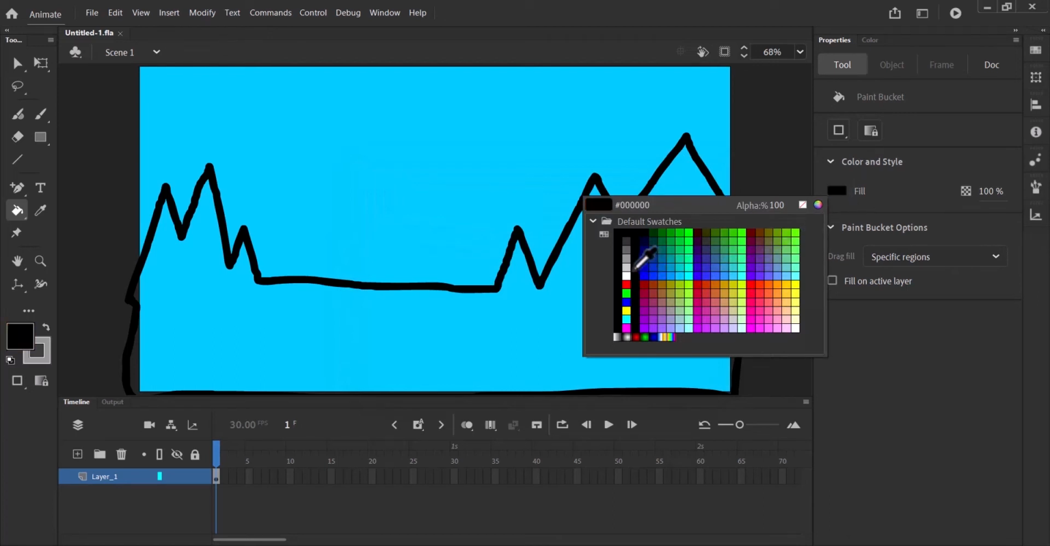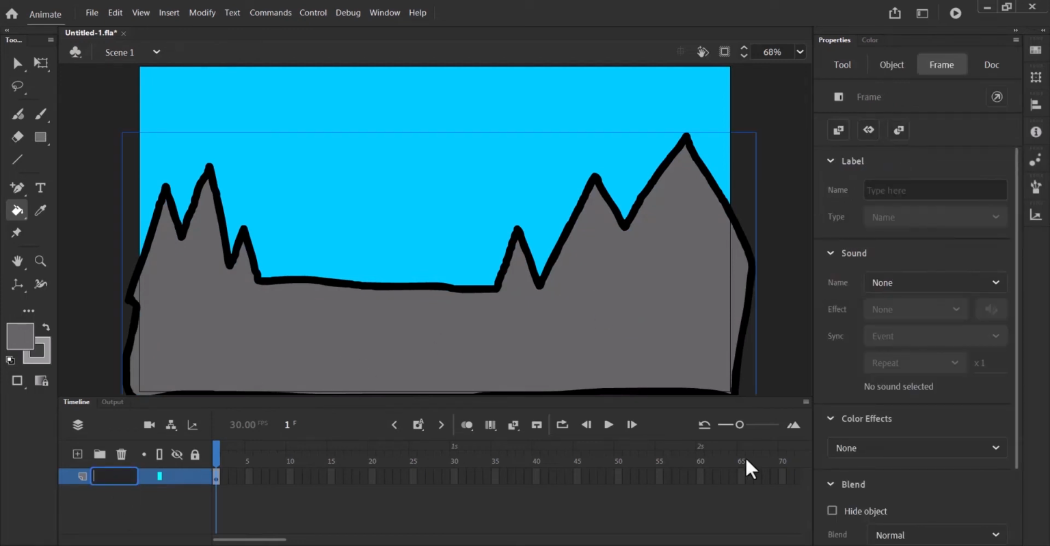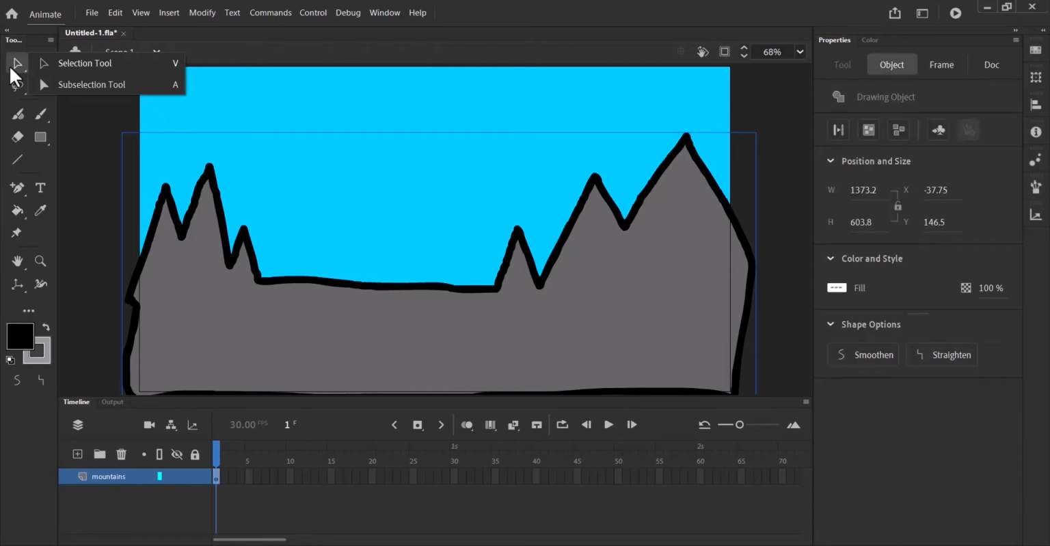So I'm going to go back and choose gray and then just click on my shape. I'm going to rename the layer. I'll name it Mountains. And let's do away with the outline.